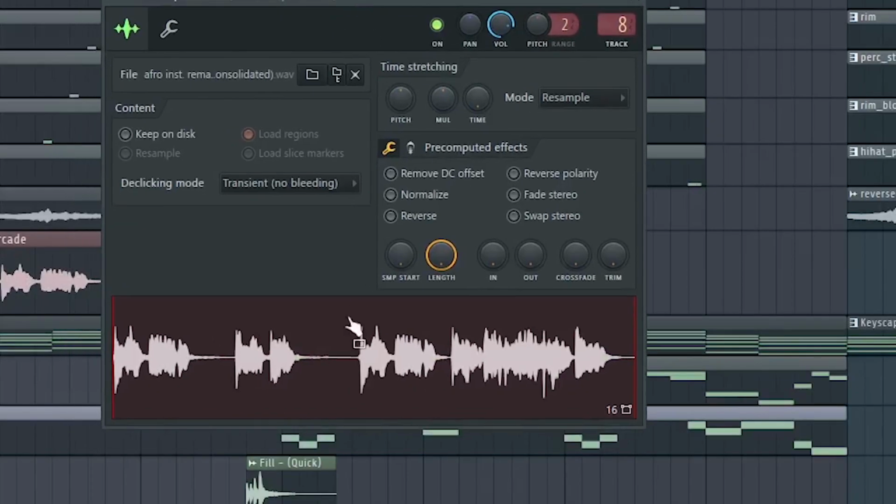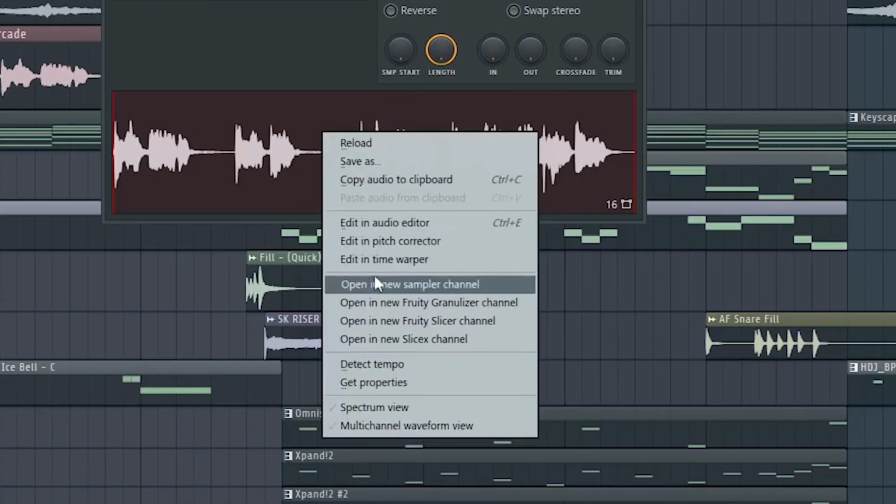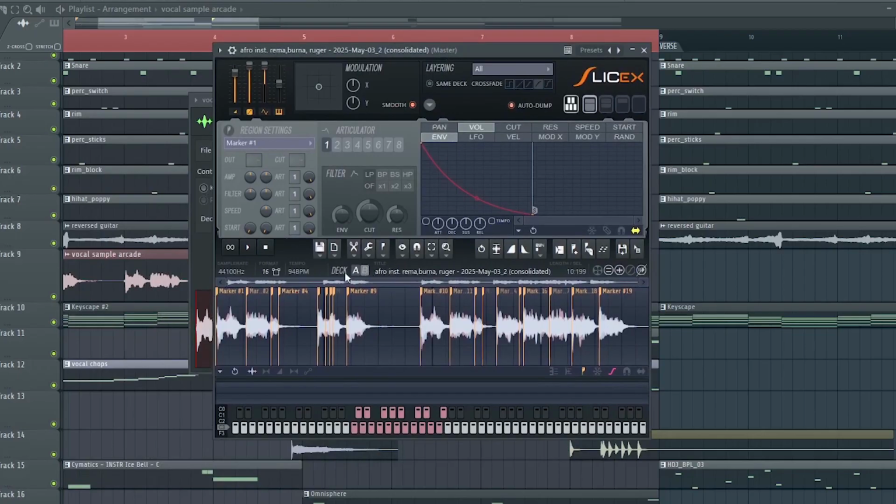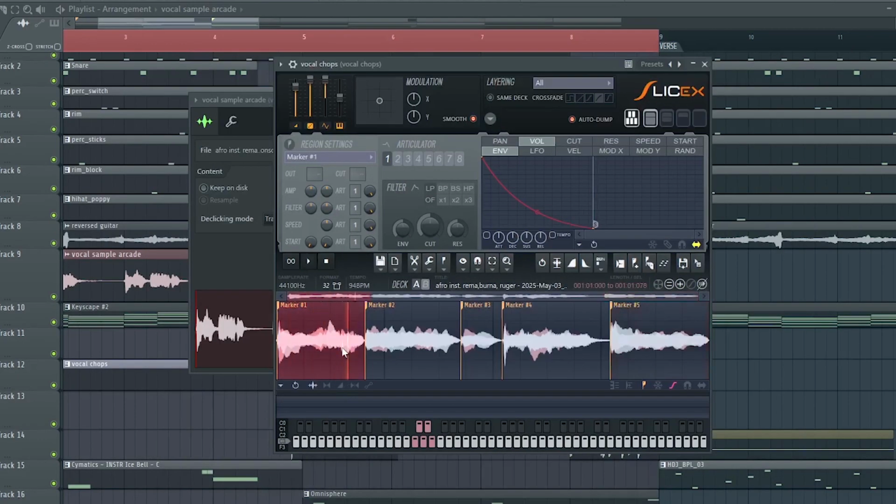This brings us to the vocal chop. It's still the same vocal sample. Right click and edit in Slice X. And then you may have to chop it up to what you like and then delete what you don't like. So I finally settled on this.